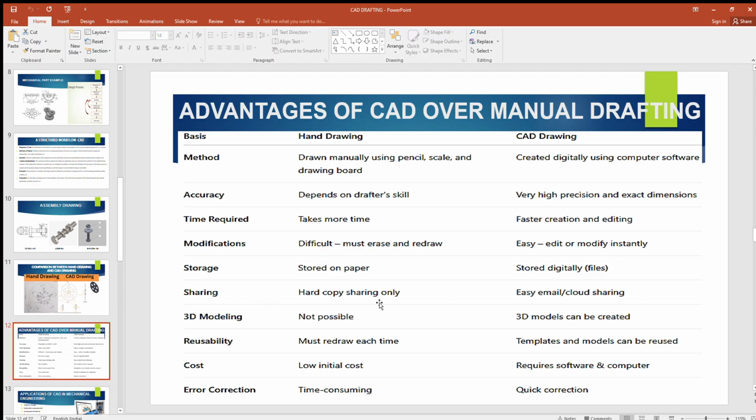And here we can share it through emails or cloud sharing or whatever. So this will be very easy. Hard copy sharing will be difficult, and if we want to share it with another person who is too far, then it will be very difficult and it takes time also. So 3D modeling: in that sheet we can't do 3D modeling. In CAD drawing, it is very easy to create a 3D model. And reusable.